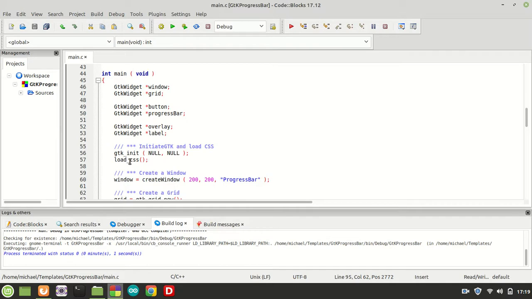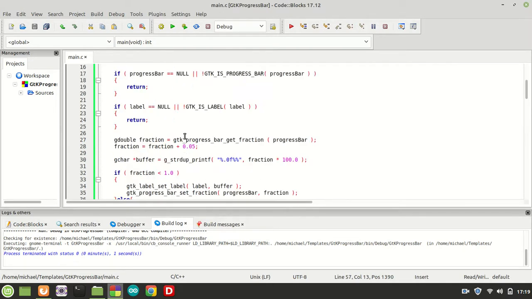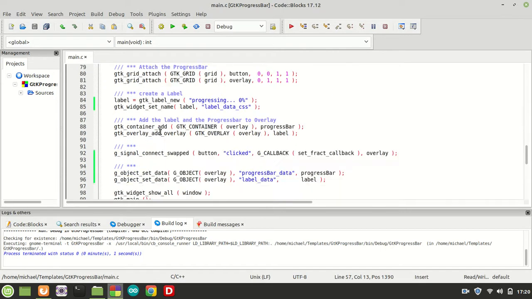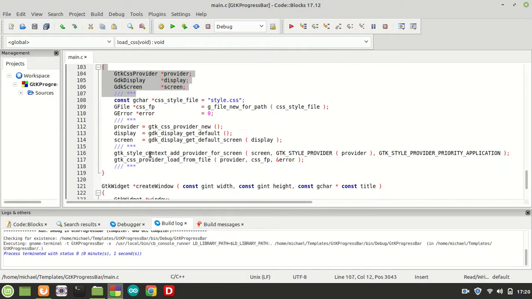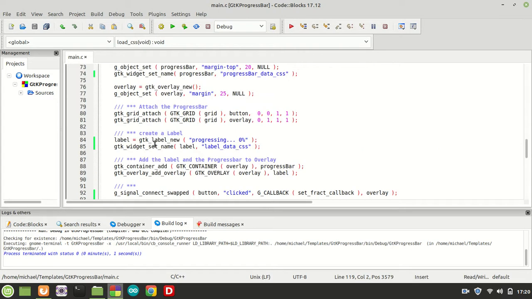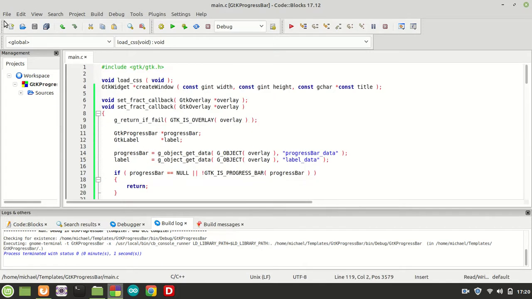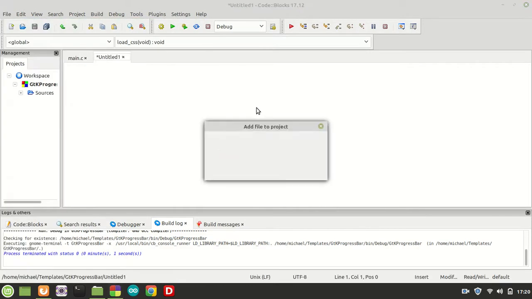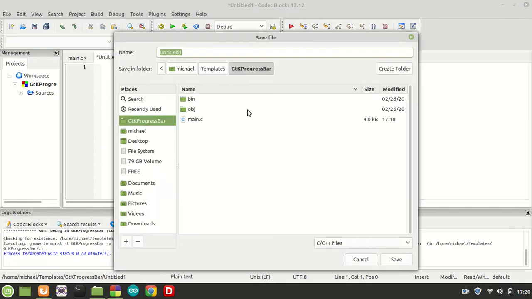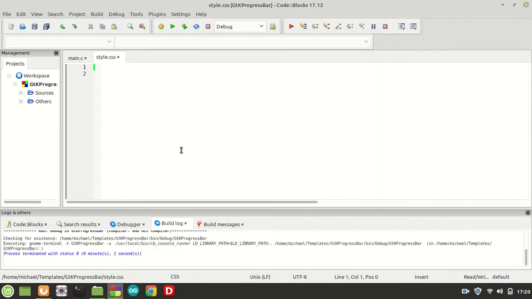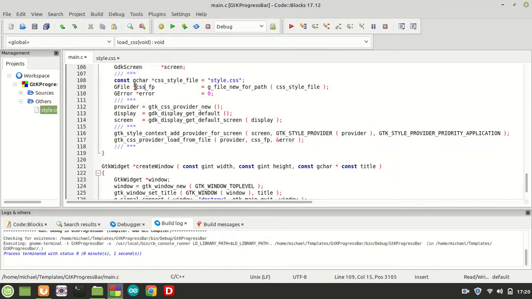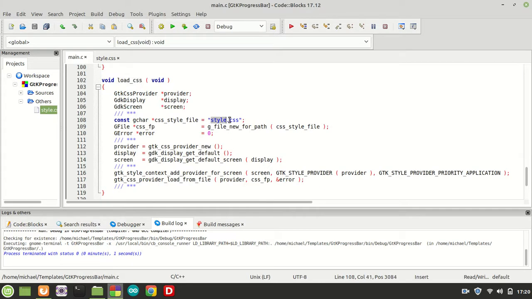For this, as you already know, we have the CSS function. For those who don't know, you should go to the CSS playlist and see how I create this function and why. The next thing we need to do first is create a file. I'm going to go File, New, Empty File, and of course the name will be style.css. The name you give to your file depends on the name you give in your load CSS. Right here, as you can see, I'm searching for a file called style.css.